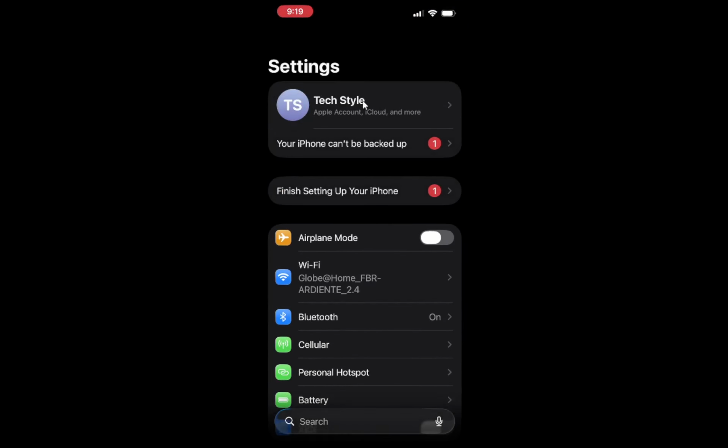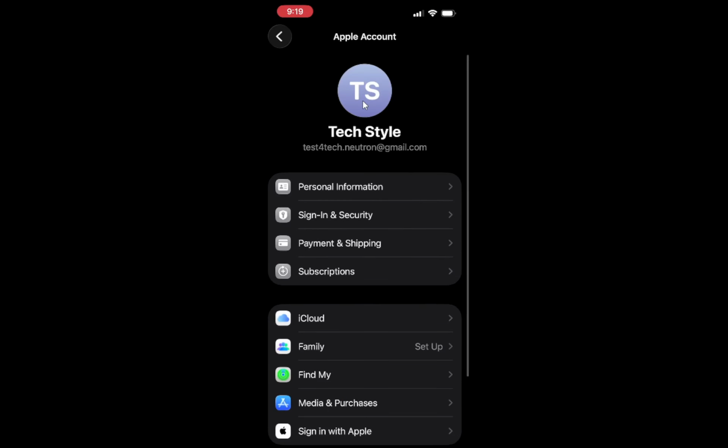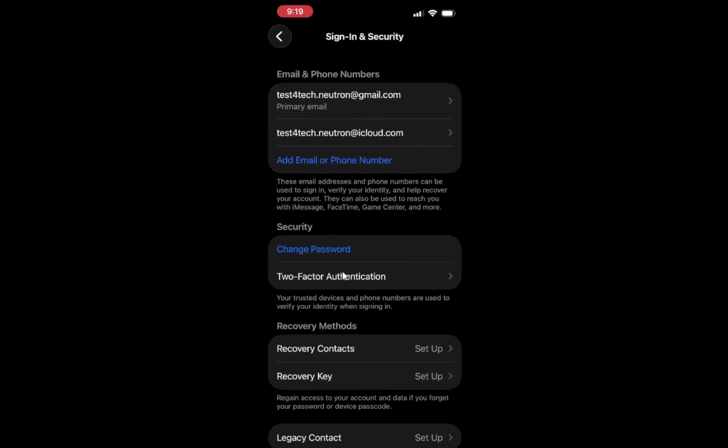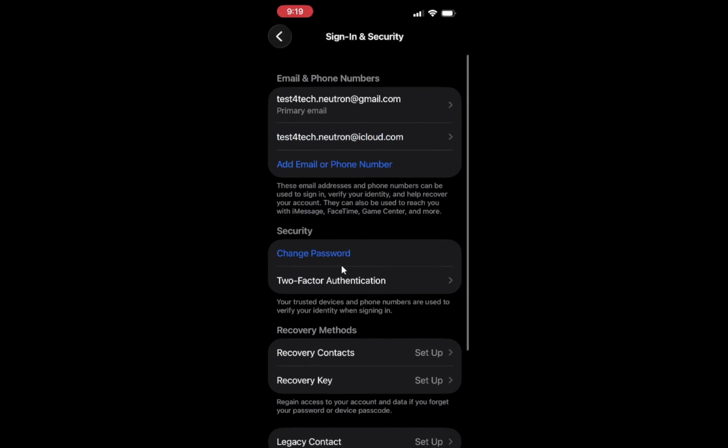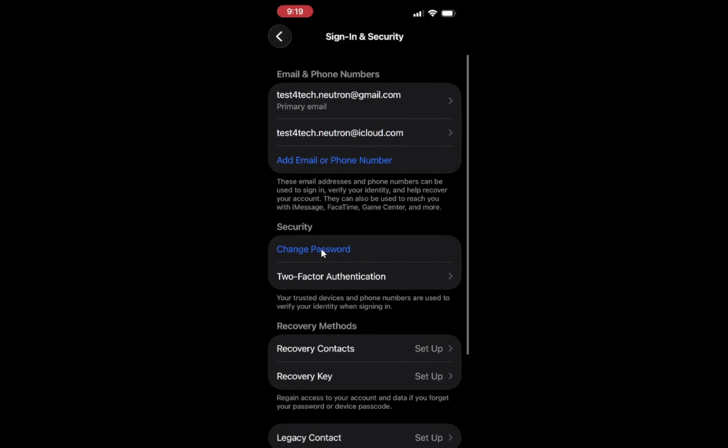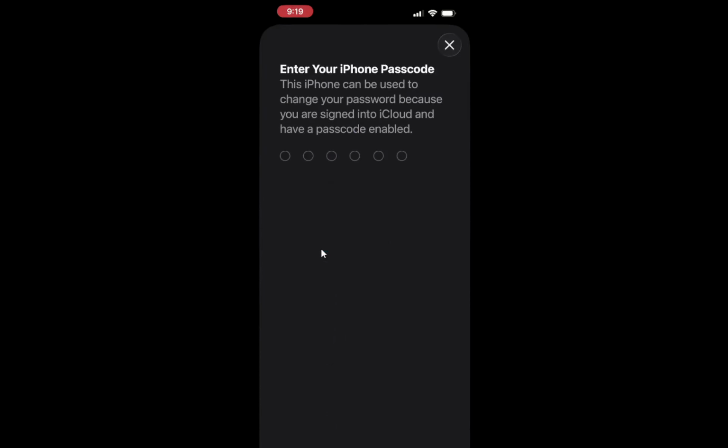Then select Sign In and Security. This section contains all the security features related to your Apple ID. Here you will find the option to change password. Tapping on this option will allow you to proceed with resetting your password. This step is important because it provides immediate access to your account without the need for lengthy recovery processes. After entering your new password, be sure to confirm it.